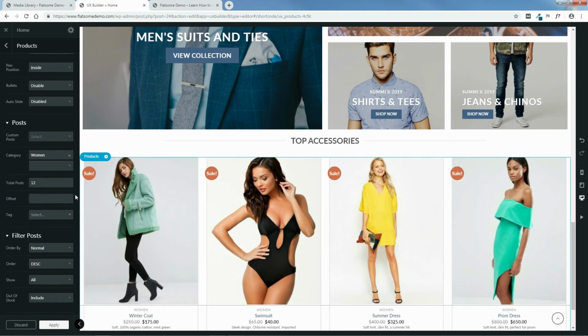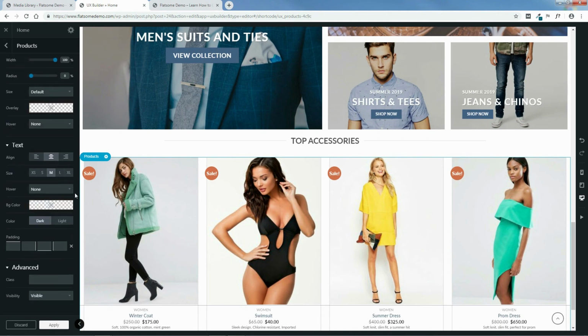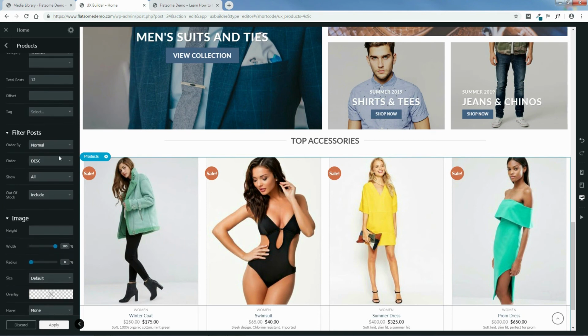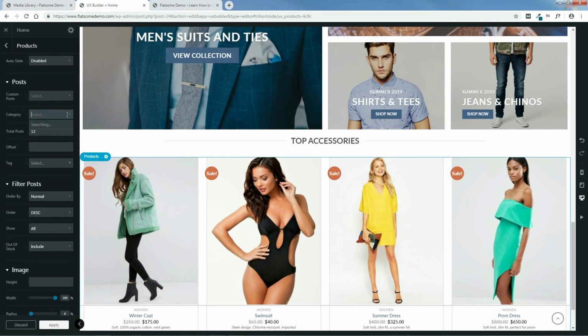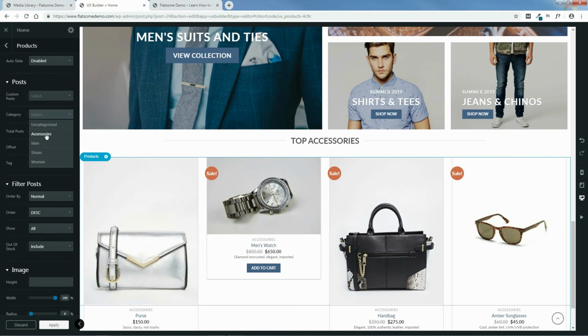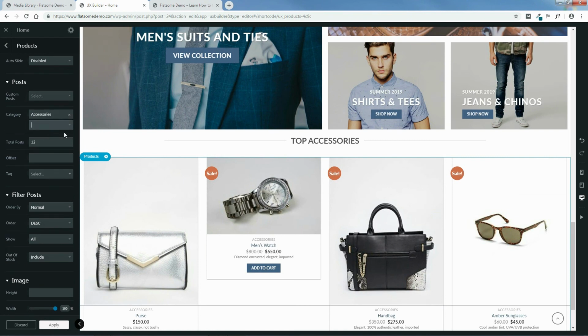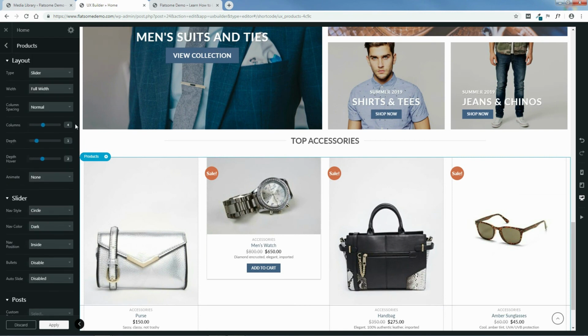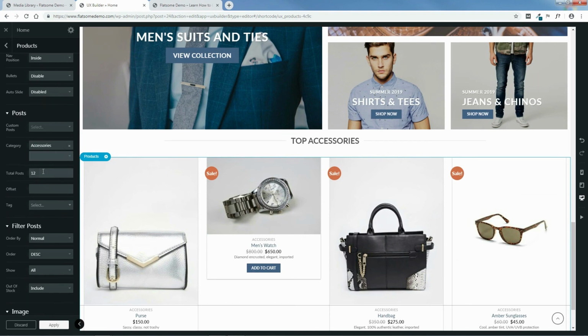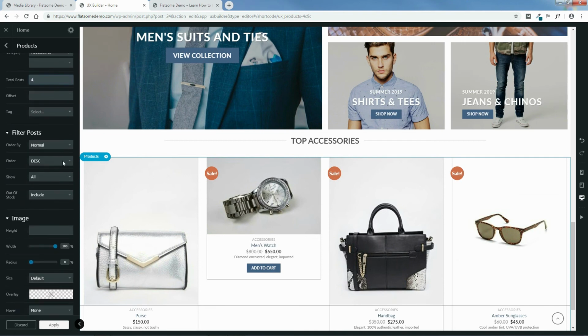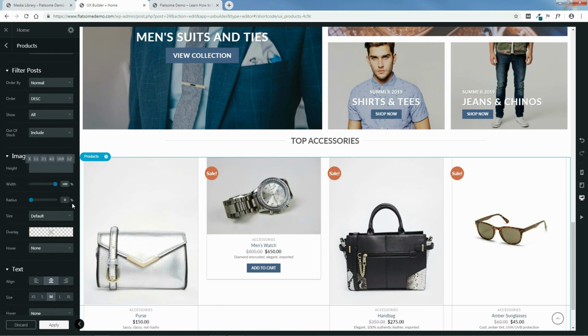And let's drag down here. Oops. And change this category to accessories. Perfect. Okay, let's come back up here. These are all good. Let's keep this the same. Total posts, let's make this 4 because we only have 4 accessories. And sort by post, we'll keep that like it is.